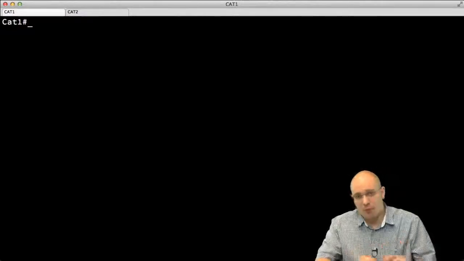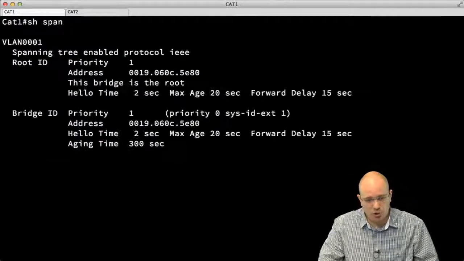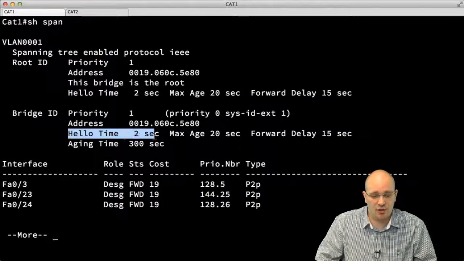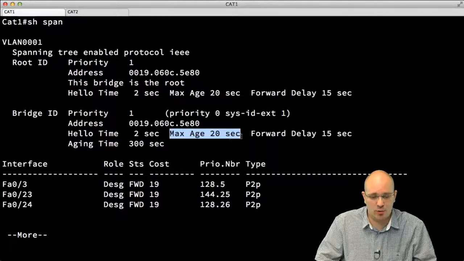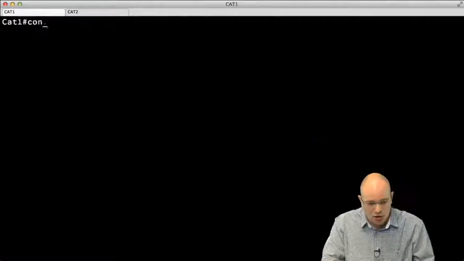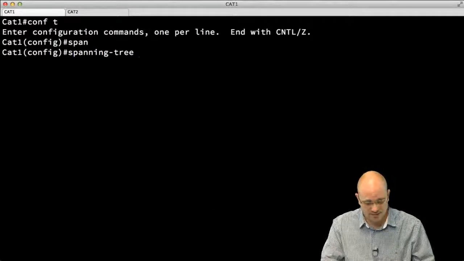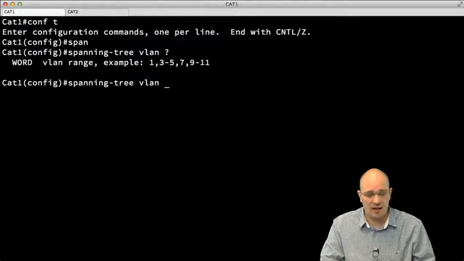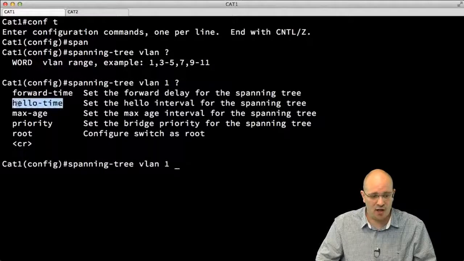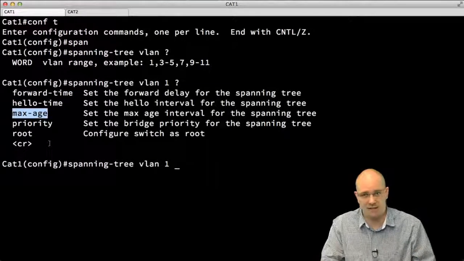Now that we understand the timers and how they work, let's see how we can actually change them. I'm on my Cat 1 here, and if I do show spanning tree, I will see the configured timers. I will see that the hello timer is 2 seconds, I will see that max age is 20 seconds, and I will see that the forwarding delay is 15 seconds. I can change these timers on per VLAN basis if I do spanning tree VLAN, and then I specify the VLAN, let's say VLAN 1, and I can specify either the hello time, the forward time, or the max age directly. So let's tweak these timers a little bit.